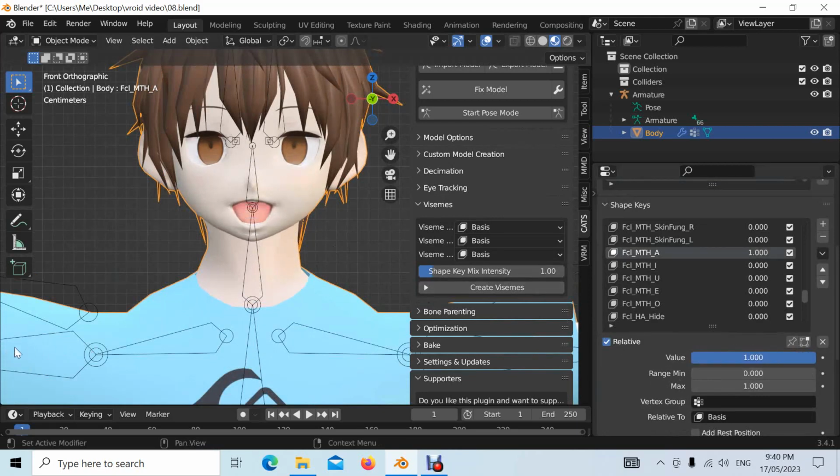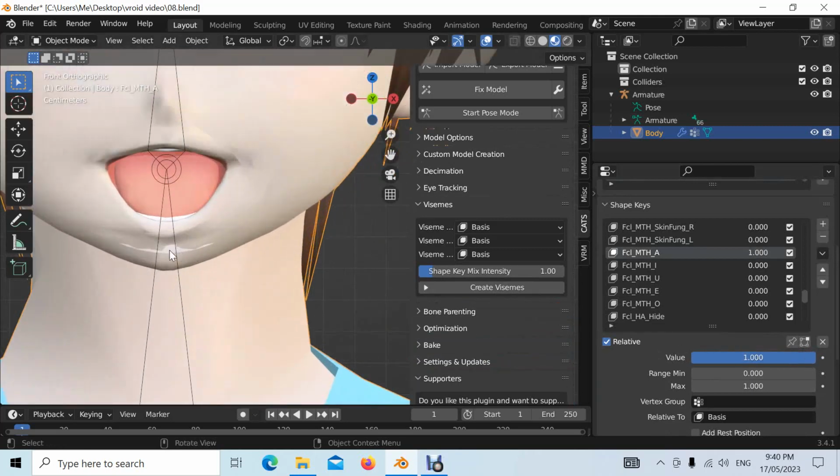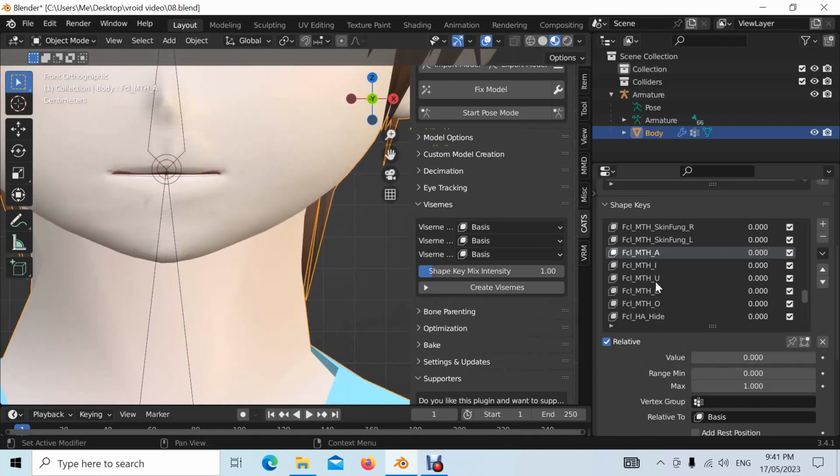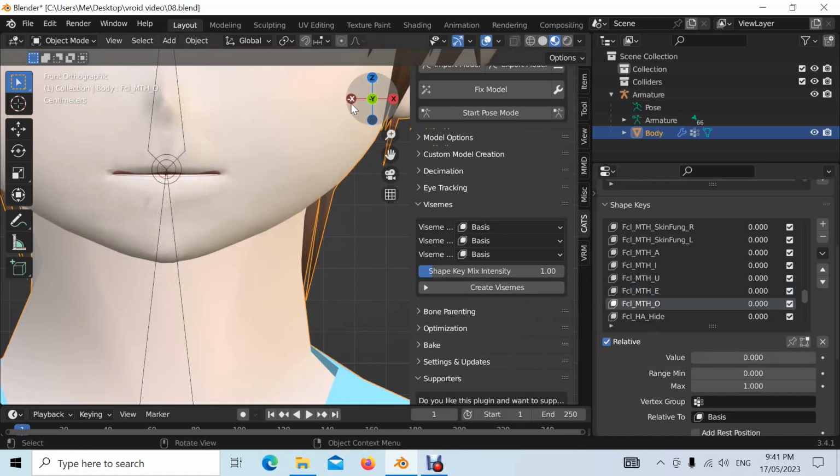Oh, that looks good. Let's see. Oh, see, the teeth are slightly sticking out. I'll test E. E's good. Oh yeah, see, the teeth are popping. The teeth are coming through the bottom of the jaw. This can be fixed.